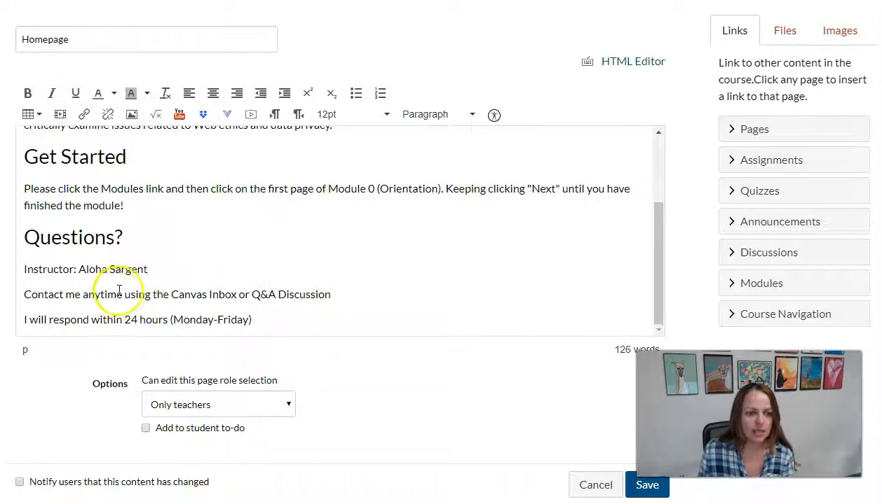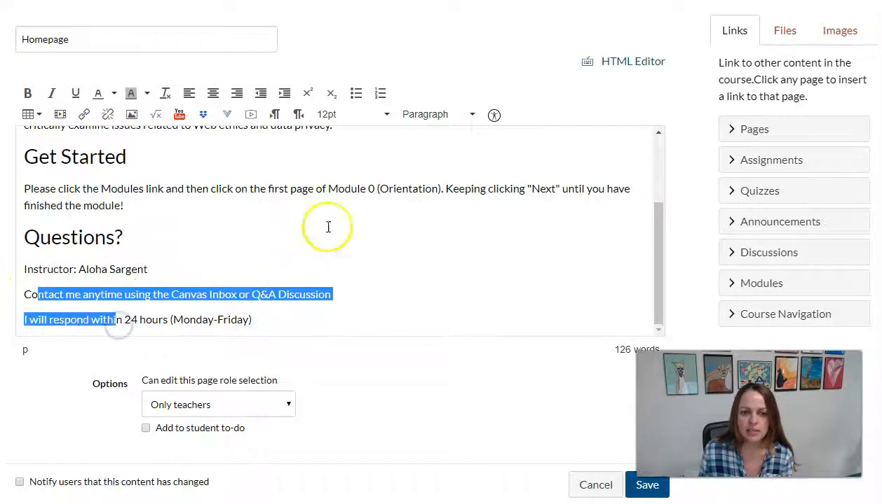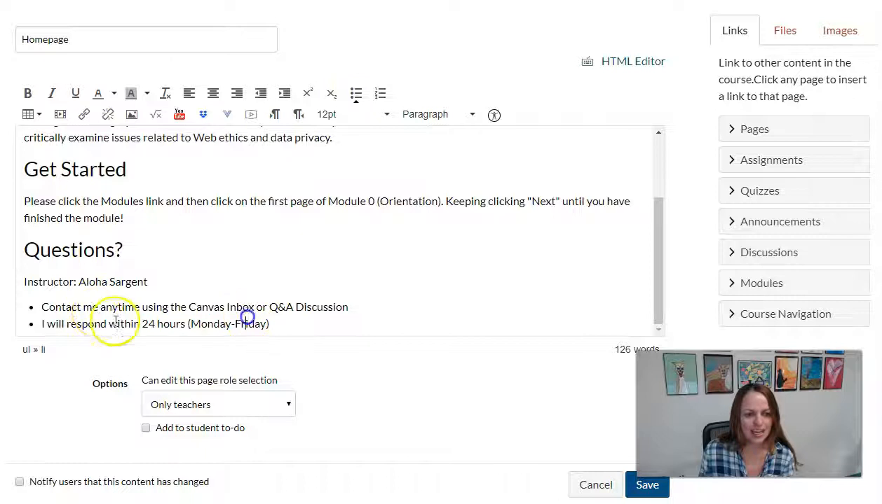So I'm going to go ahead and make my contact information into a list. Simply highlight the 2 items and then go up here and click the bulleted list icon, or numbers, depends on if your information is in numeric order or not. I'm going to choose bullets, and there it is, a bulleted list.